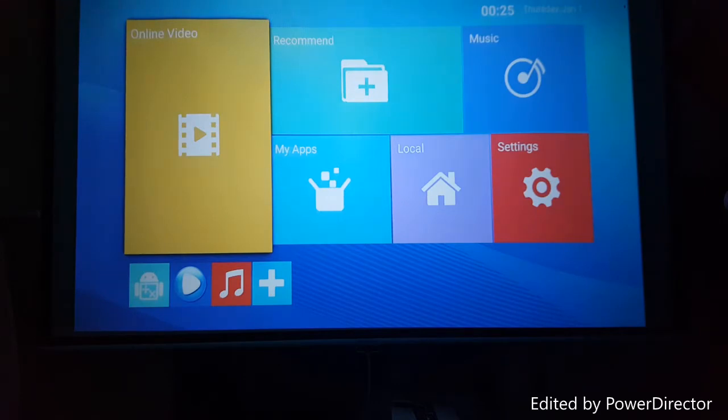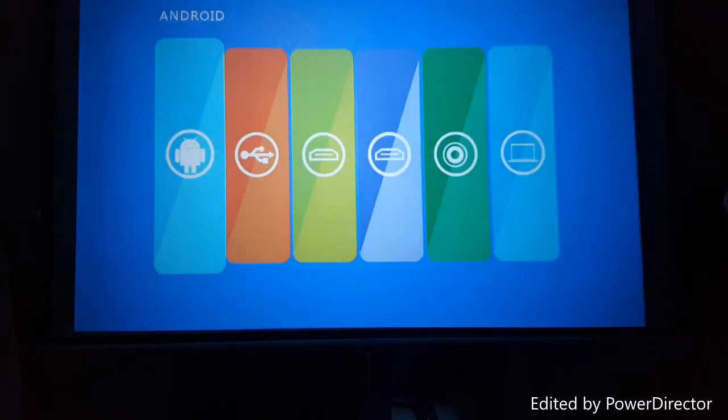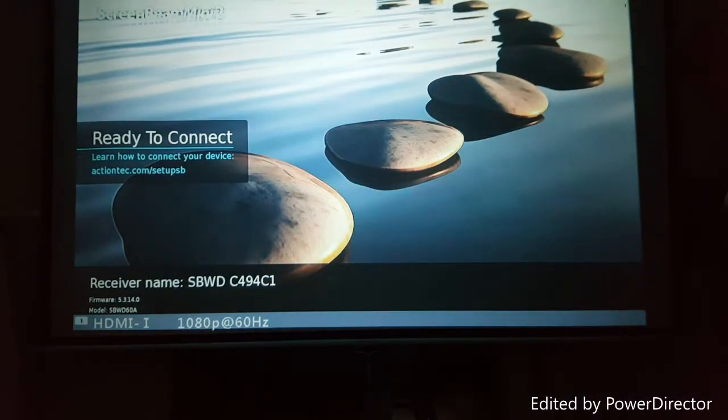So now I'm going to show you how to set up and connect to your Screen Beam Mini 2 casting device, or wireless display receiver, whichever one you want to call it. Alright, so if you're in another input on your TV or projector, in my case I'm in the Android mode on my projector, all you have to do is switch to whichever HDMI port you put the display receiver in. Alright, this is the loading screen. It's going to say ready to connect, and it's going to have the receiver name located at the bottom to help you connect.